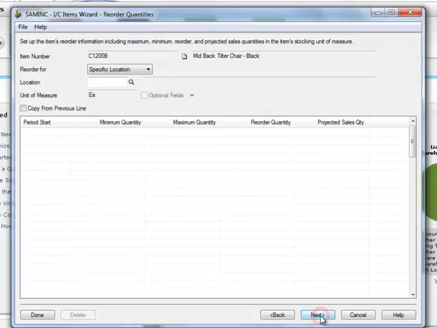Now we'll move on to setting reorder quantities. You can skip this step if you don't use reorder minimums and maximums, but if you do, it's simple to use. Providing this information is important if you want to use the overstocked items report and reorder report to help you manage your inventory. We'll skip this step and move on.